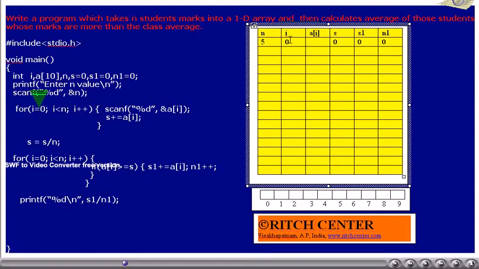I value is initialized to 0. The for condition is tested now. I, is it less than n? 0 less than 5? Yes. Thus the loop is going to get executed once.